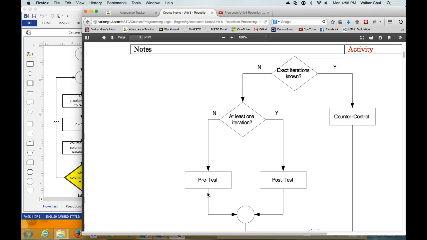Congratulations, your head didn't explode after 16 and a half weeks of programming logic beginning. That's a good sign. Still got a fair amount of work to do.